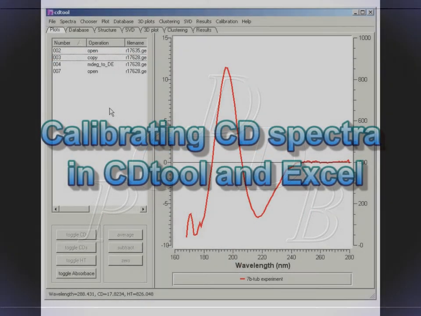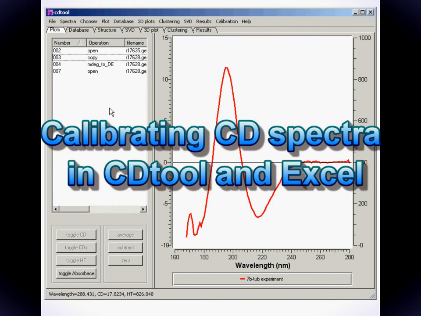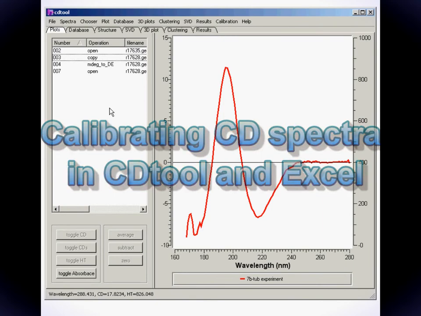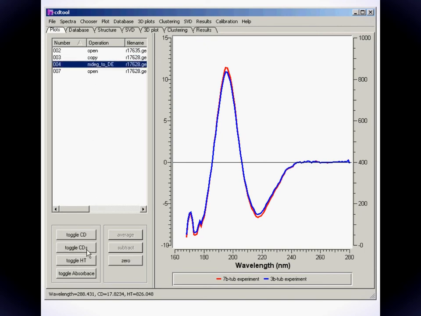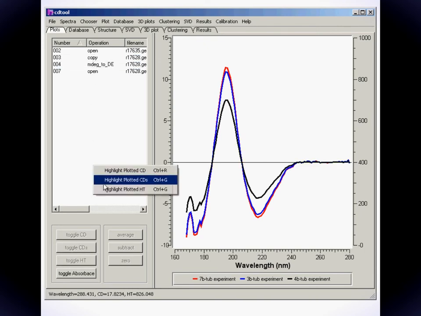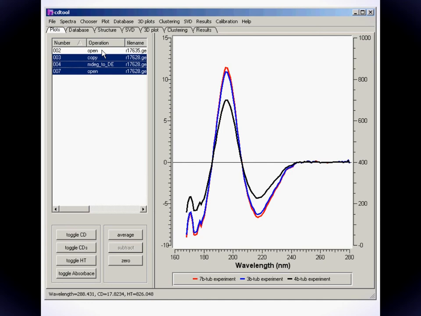In this video, I'm going to demonstrate how to use the calibration standard CSA to calibrate a protein CD spectrum, and how to scale the spectrum to units of delta epsilons or molar ellipticity. Firstly, I'll use the CDTool software and then repeat the operation using Excel.